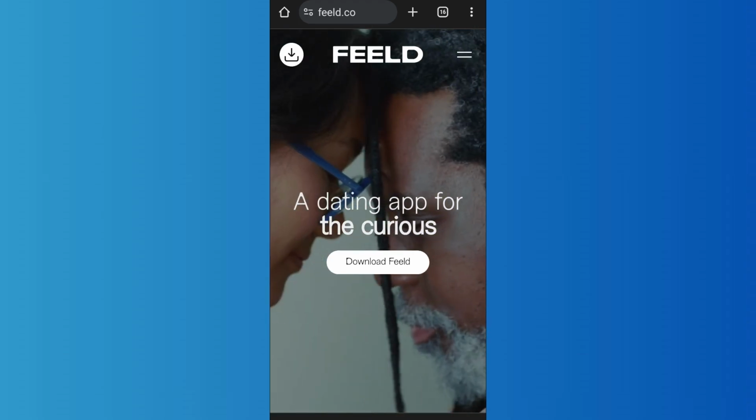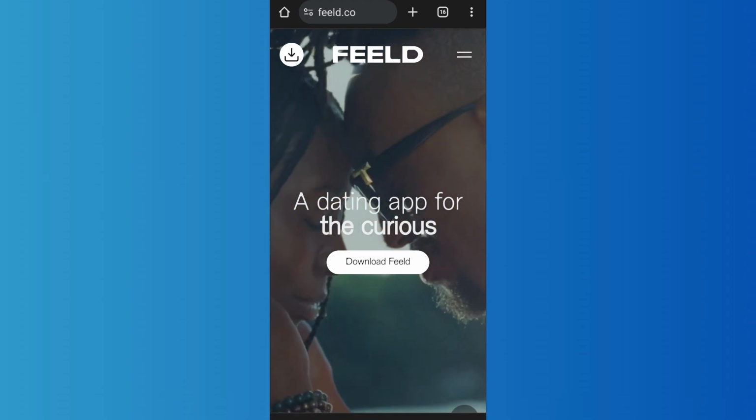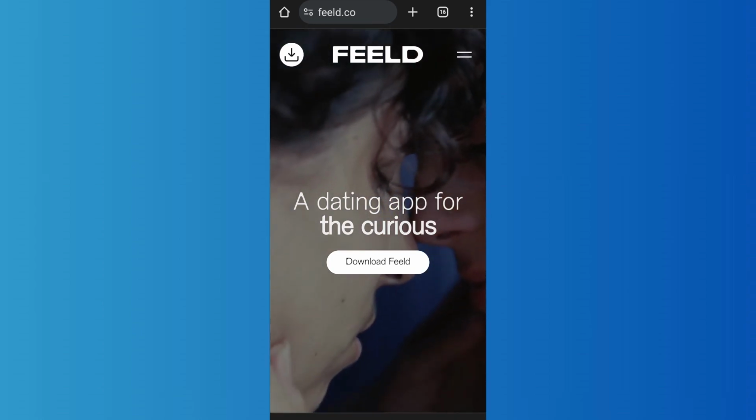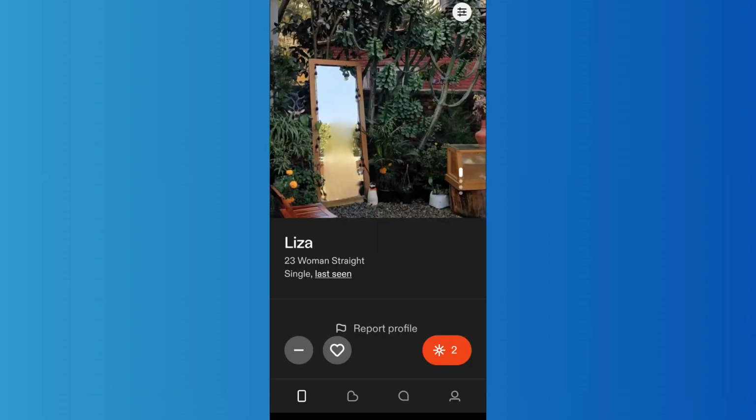In this video, I will show you how you can change your profile picture on Feeld. So let's start. First of all, open the app and log into your account. After you have logged into your Feeld account, you will come to the discover section like this. Now in order to change your profile picture, tap on the profile icon on the bottom right.